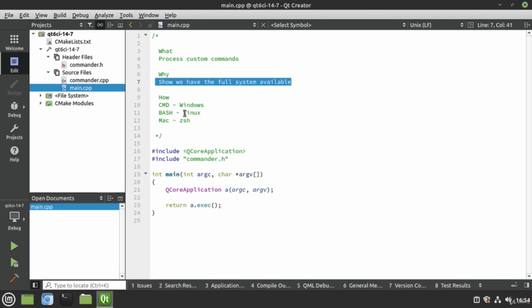Okay, what we're going to do here is we're going to almost simulate, or more to the point, interact with a command line. On Windows, it's CMD. Most Linux, it's Bash. And on Mac, I think it's ZSH. At least it was on my MacBook Pro sitting right next to me here.